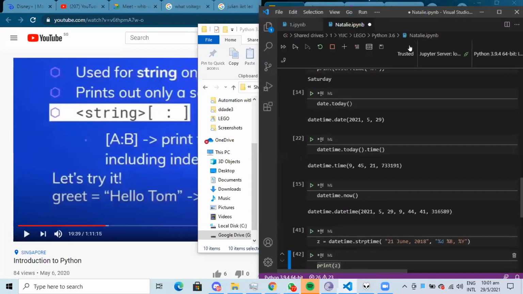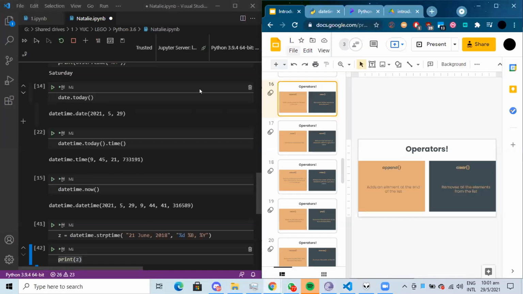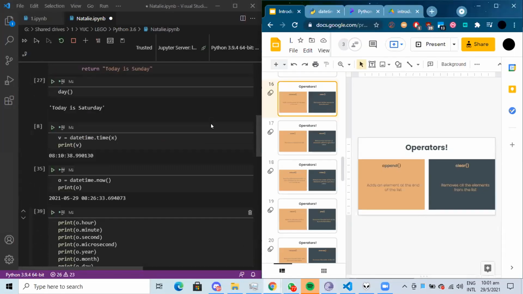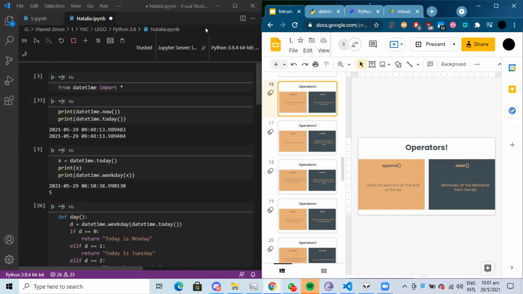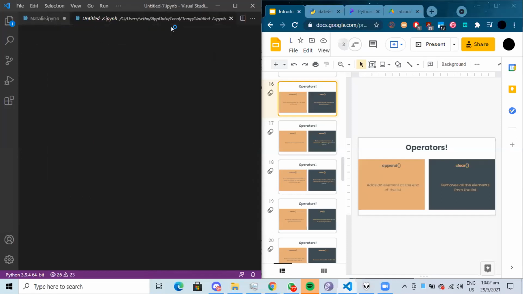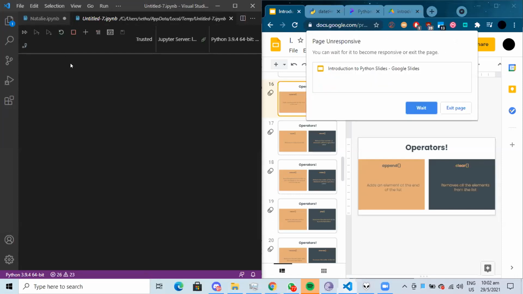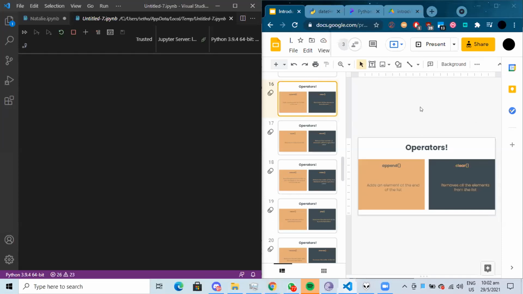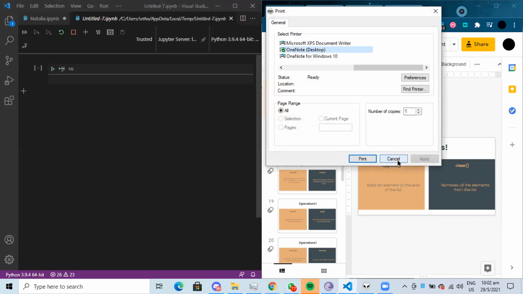Okay. Hold on a moment. I can't access the other file right now. That's really odd. I think something is not working at the moment.